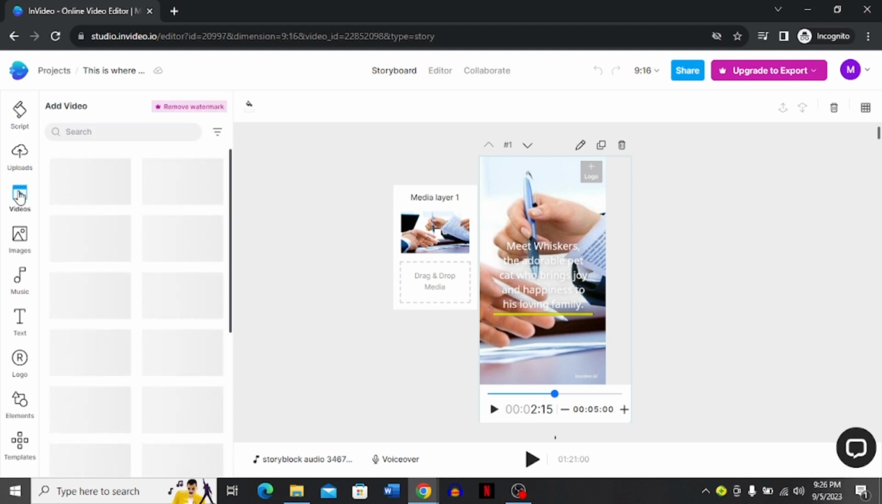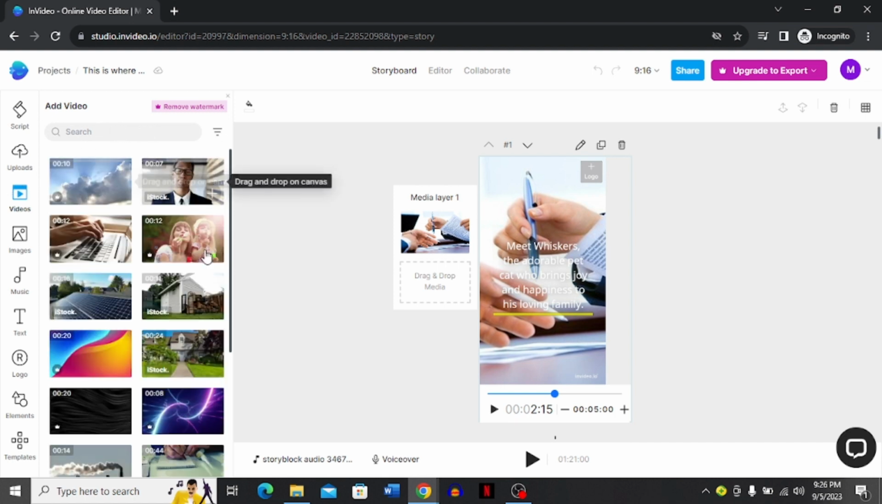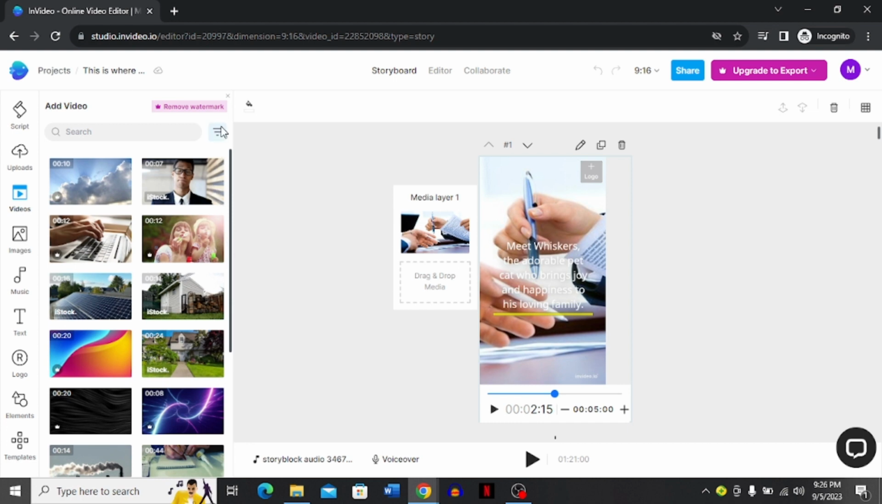If I want to add a video, I click this video option and search for the type of video. You will get lots of stock videos over here from iStock and others, but you can see there's this option of remove a watermark. These stock videos come with a watermark. You can see the ones with crowns are going to have a watermark. If you want to remove the watermark, you just have to click over here and upgrade, and then you can remove the watermark.